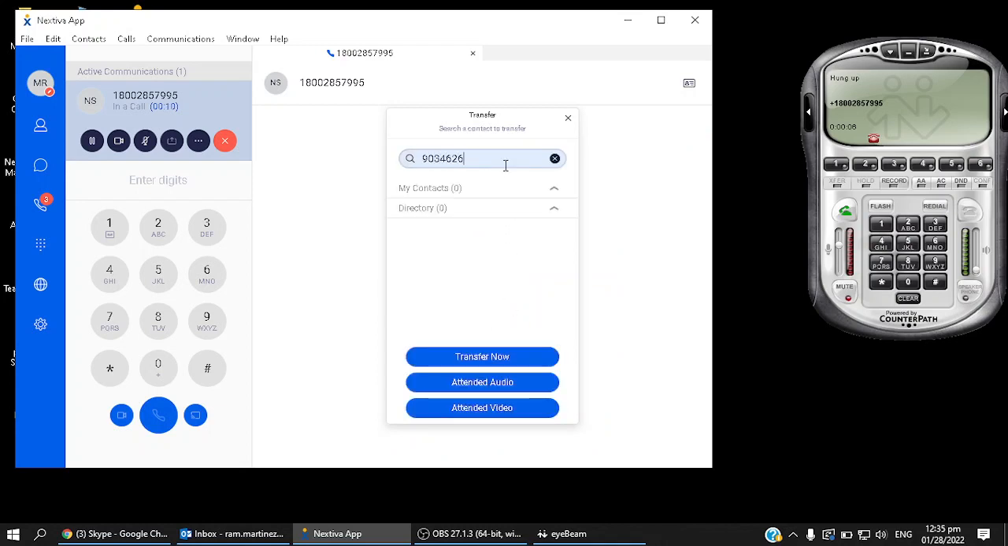enter the phone number, and a member of our amazing service team will be right with you. Para español, por favor, presione 9.